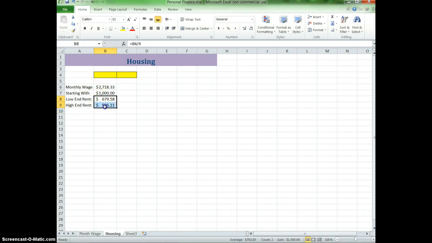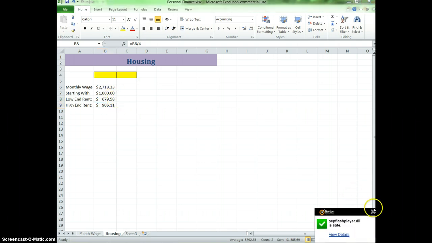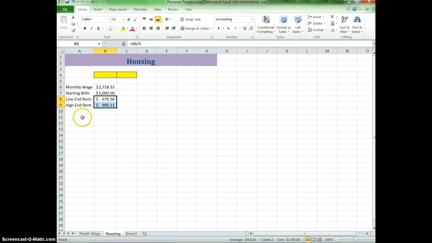Okay, so these two cells right here tell you how much you can spend on your rent for your job. So you can find an apartment in between that range. If you go higher, you're going to have a little bit more trouble with the balancing in part 3. If you go lower, you're okay, but you'll be living in probably a much dodgier neighborhood.